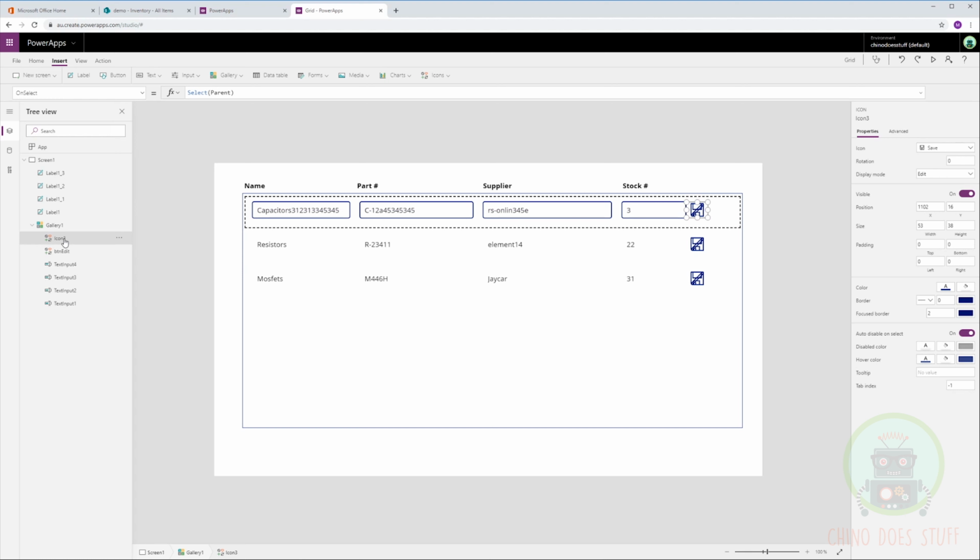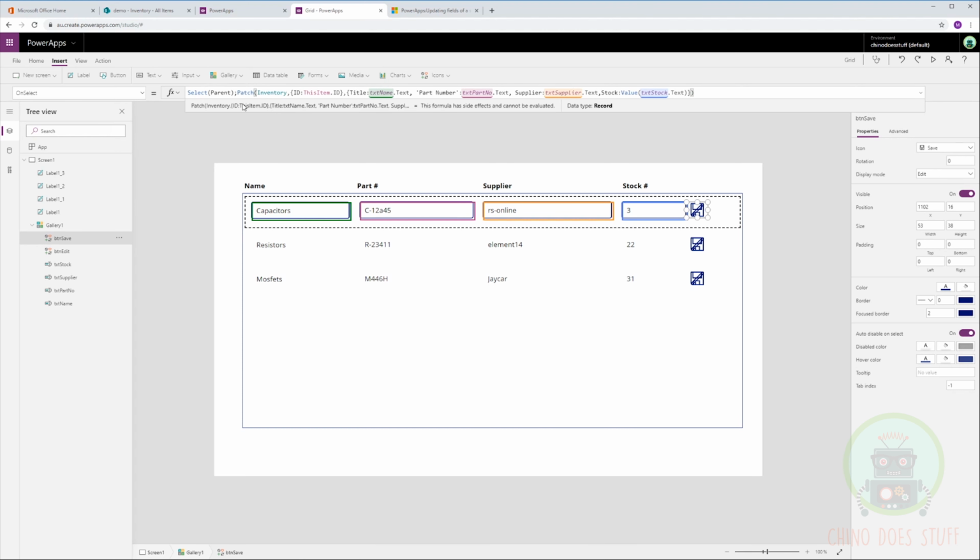Of our edit button, and you'll see why I'm doing that in a second. Let's just call that btn save. On the select function, I'm just going to do a simple patch here. Let me go through this quickly. I'm just patching all the columns that are in my gallery here, all the fields that I've created in my gallery, and I'm just patching them back to SharePoint with the simple patch command.